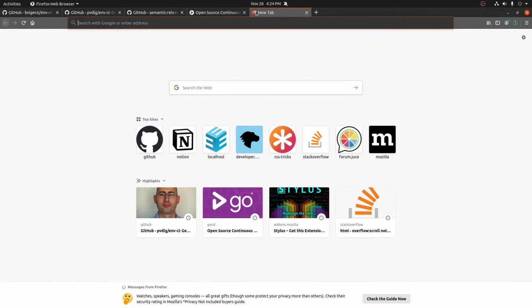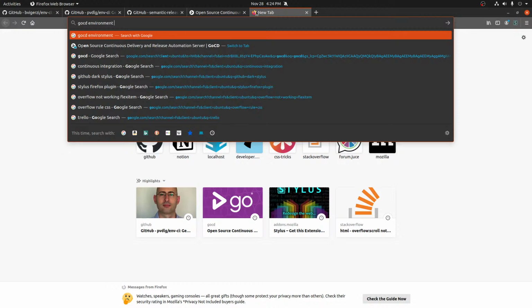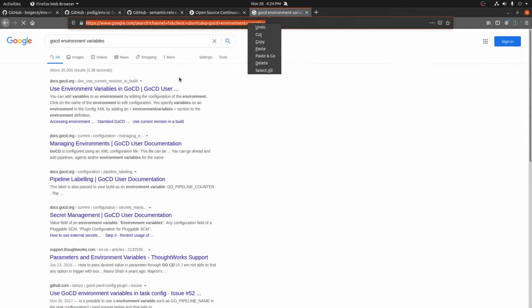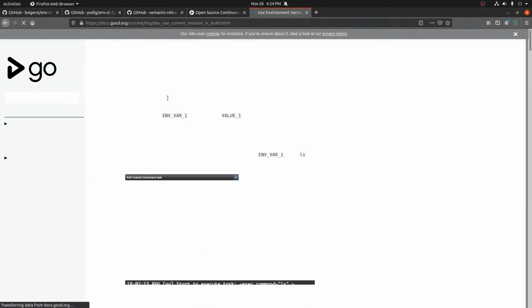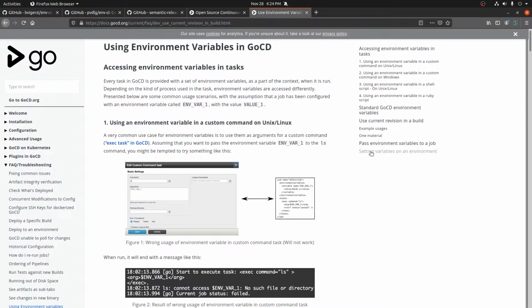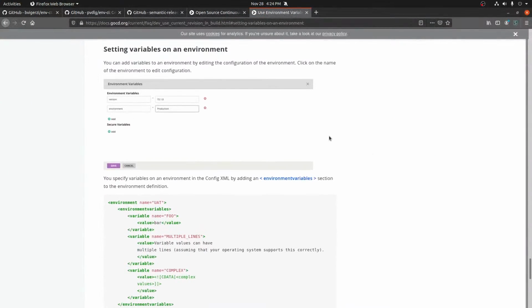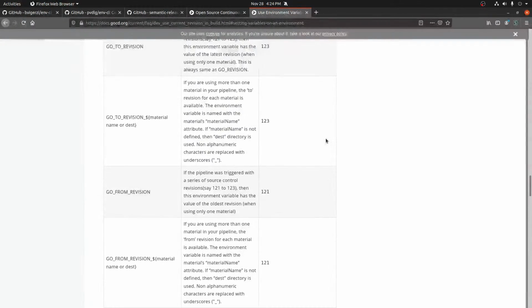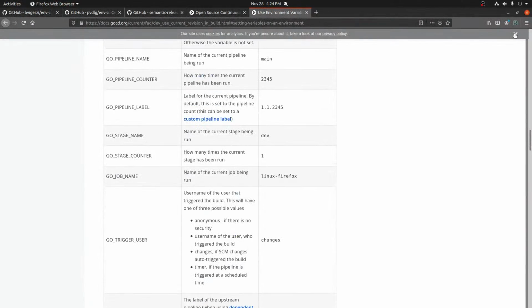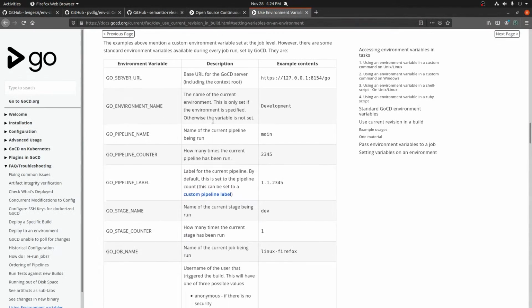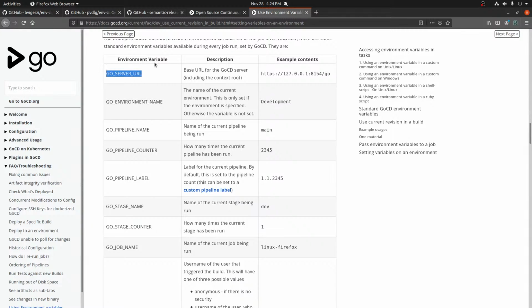Alright, so GoCD environment variables. So we can see what environment variables are exposed. I go to this page very often. So we've got the Go server URL.